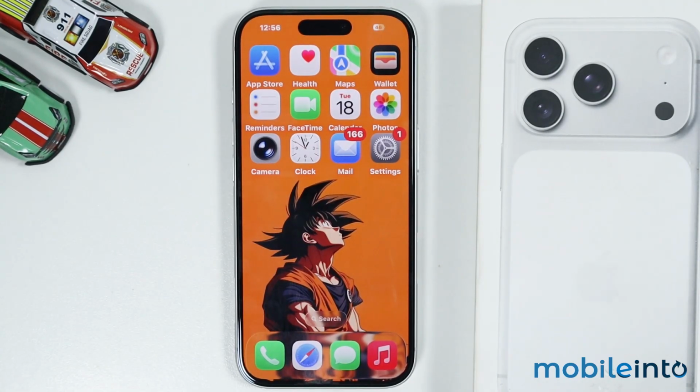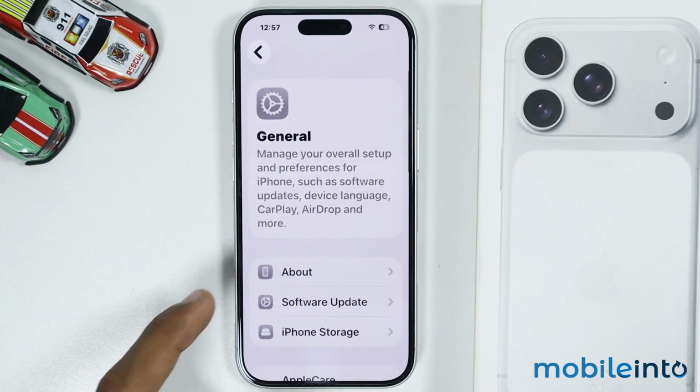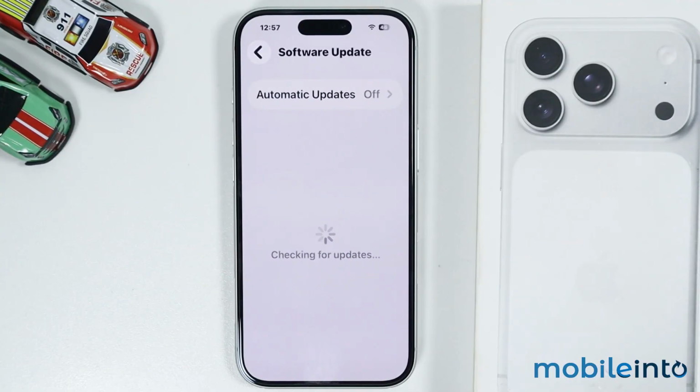Now, if this also did not fix your issue, then this could be a software glitch. For that, just open Settings, then tap on General. After that, just tap on Software Update, and from here, just check if you have any software update available. If you have any software update available, just update the software of your iPhone.